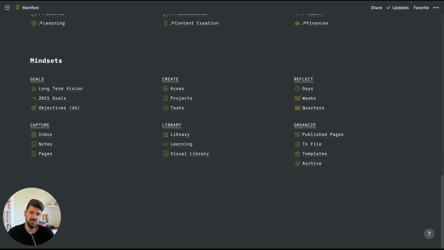With the mindset section, over time, as you customize this space to include things that are particular to you, whether they're habits that you're tracking or areas that are not captured in this template, those databases, you'd want them to live in this mindset space.